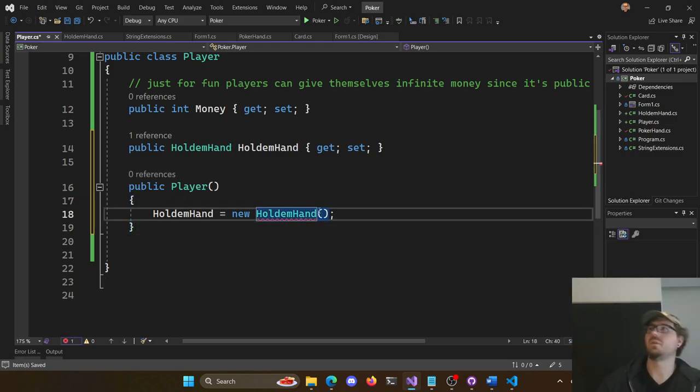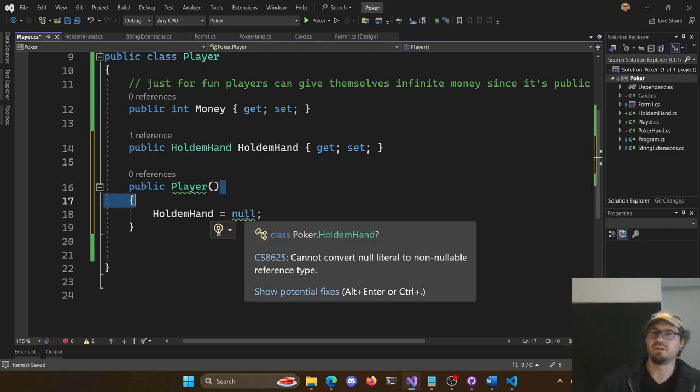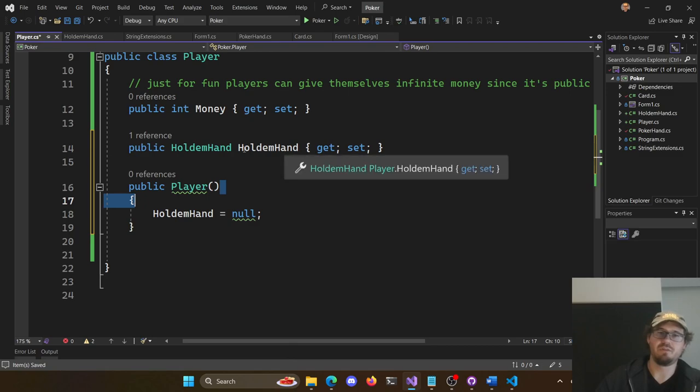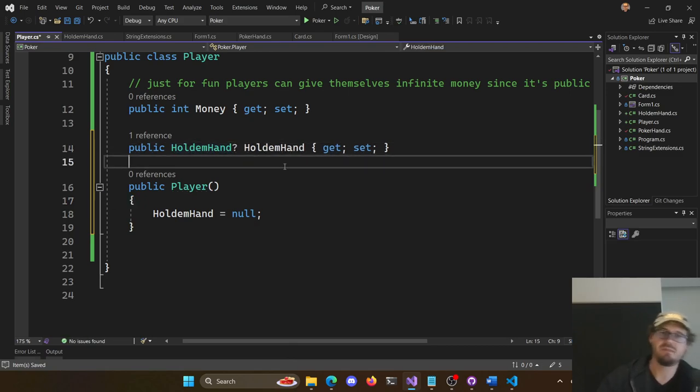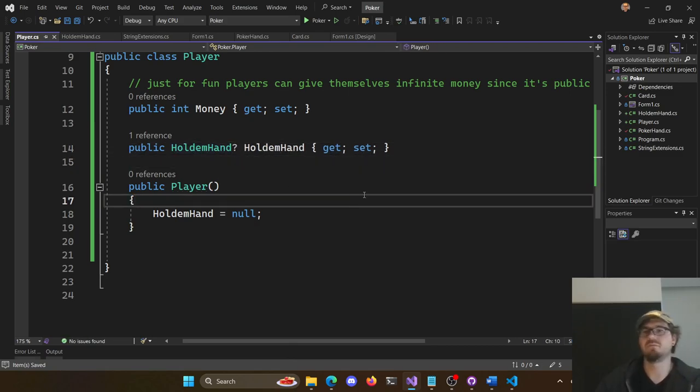Oh goodness, so we have to have a way to deal cards to the player to do this. Well, that's going to be a little bit annoying. We can either give a deck of cards to the player. This feels a little bit obnoxious. So maybe we just make Hold'em hand be null to start. And we just deal with it. Null literal and non-nullable reference. I'm going to make it nullable. Nullable Hold'em hand? Sure, why not?